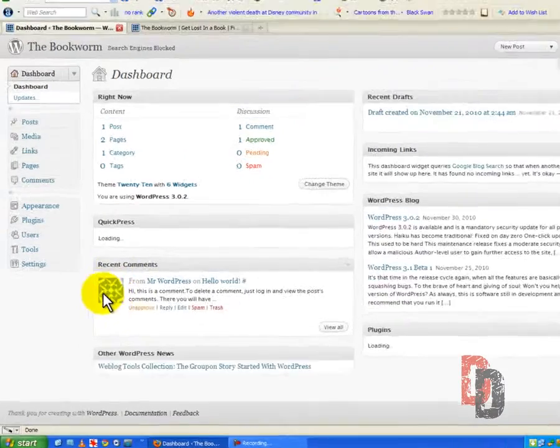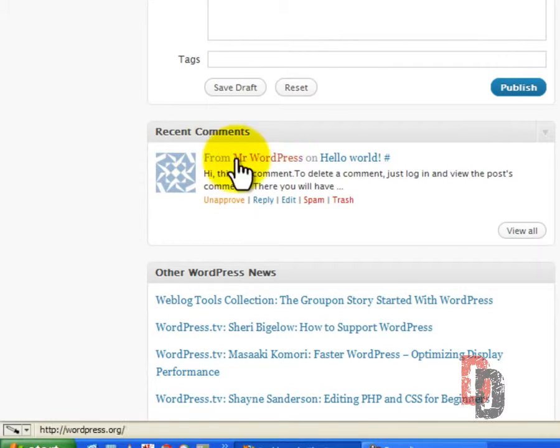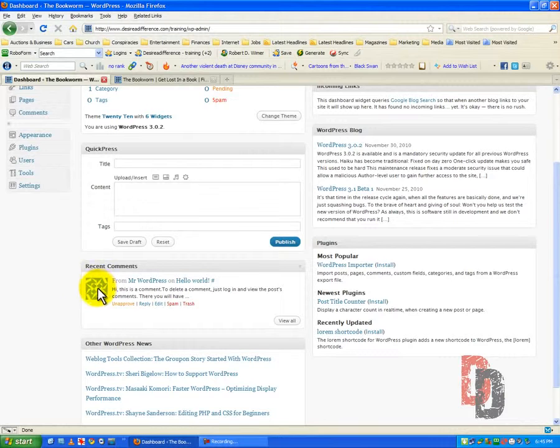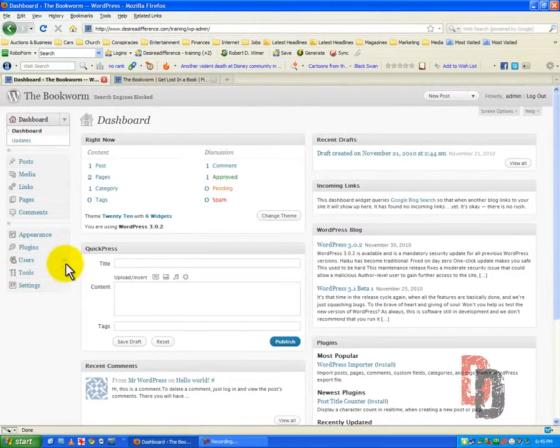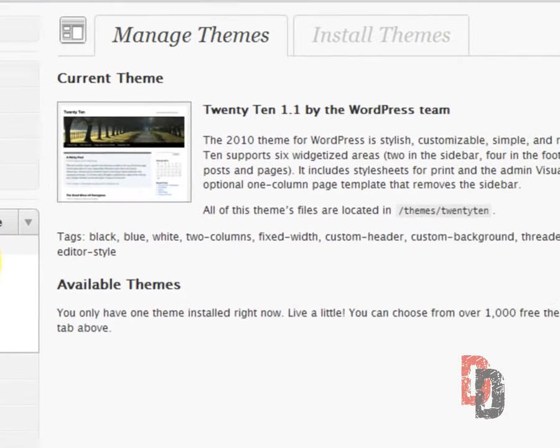Now, as you can see, at the last tutorial, whenever we changed and got into the avatar, look at our comment on Hello World, the default post. See how it has a nice graphical representation here? It's a lot better than the Invisible Man. But I digress. We are going to go into the appearance and we are going to look for a different theme.